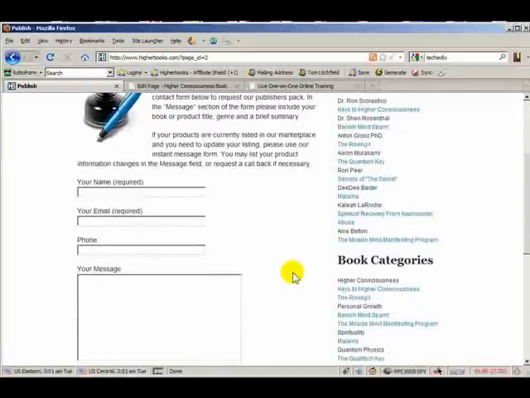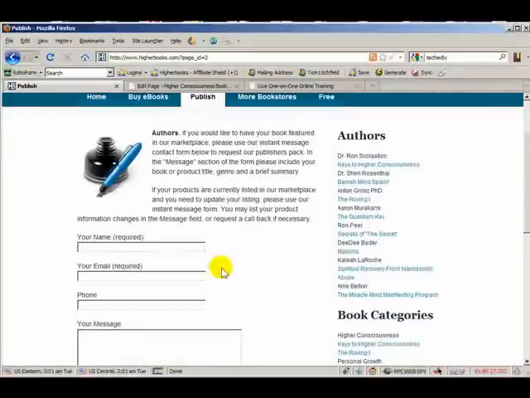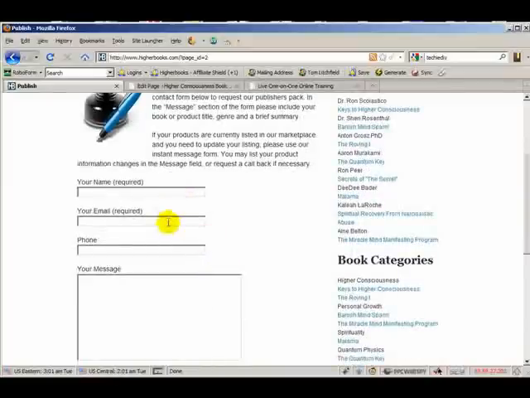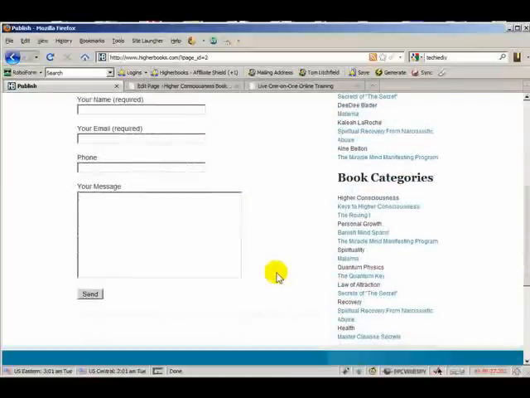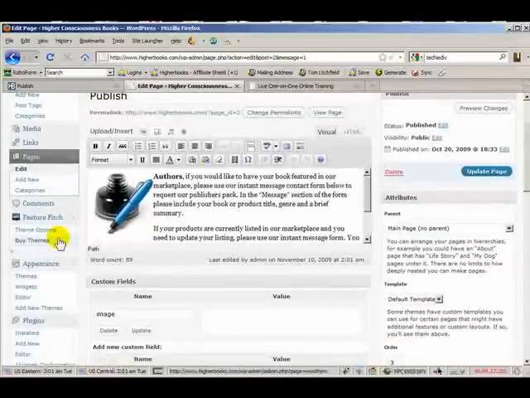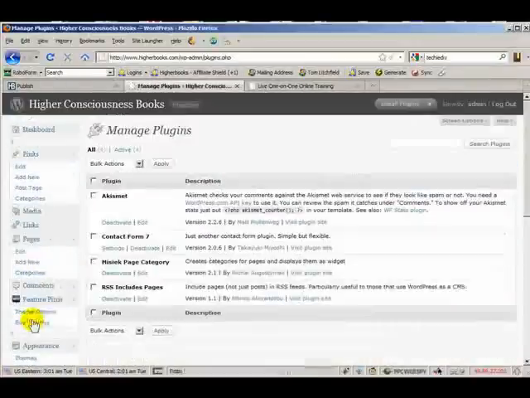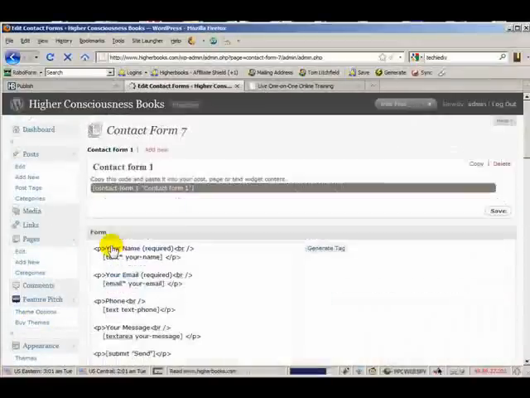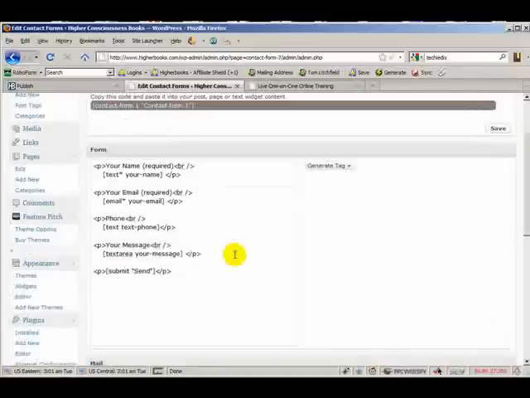Another thing you can do, depending on the size of your web page, is make these field sizes more narrow, or you can make them wider, whatever your preference is. For now, what I wanted to do, let's go back to plugins and contact form 7 and settings. What I want to do is add some spam filtering to my form.